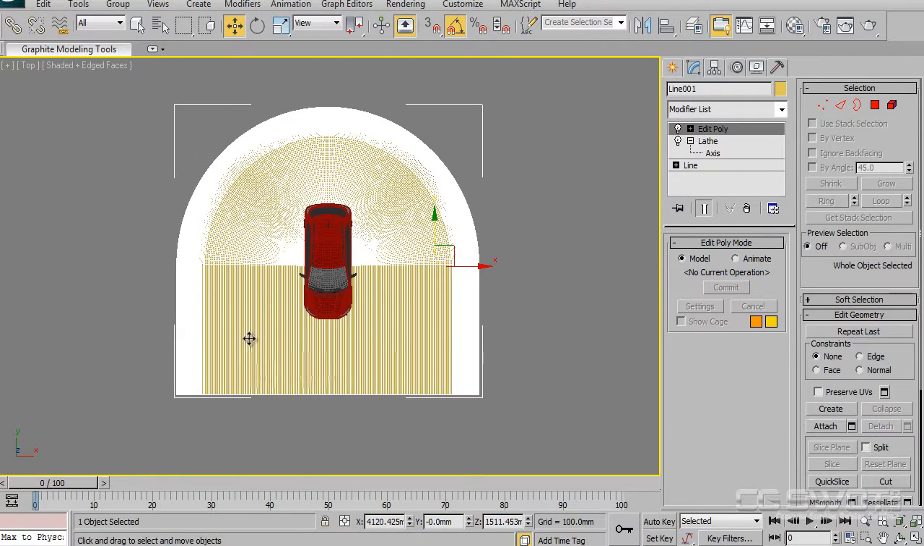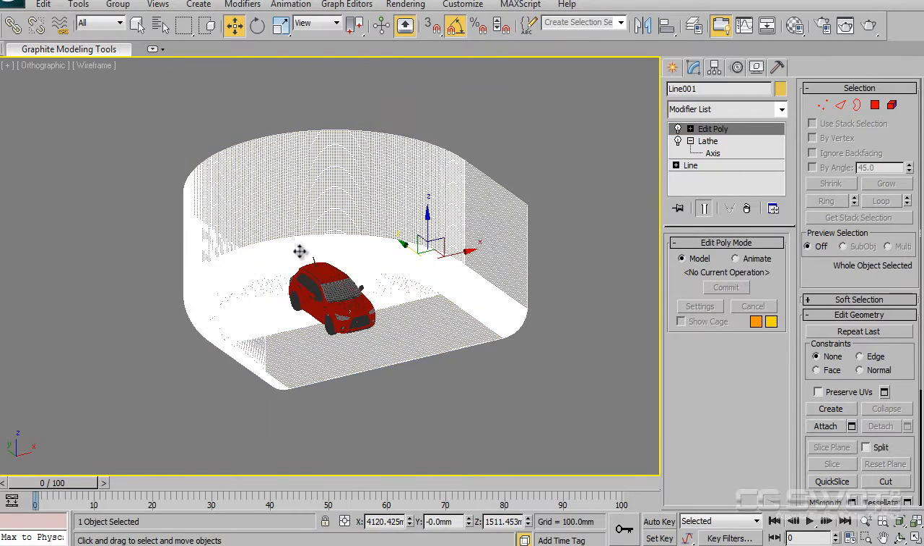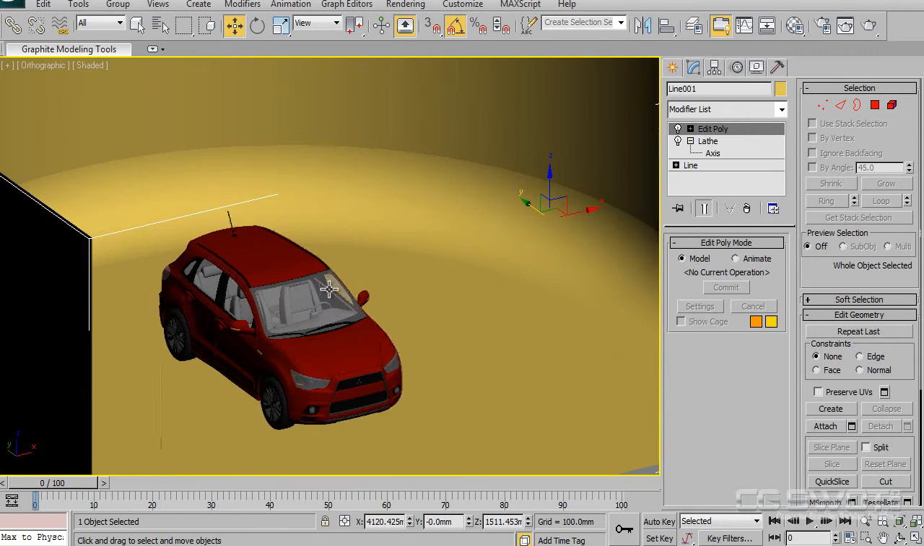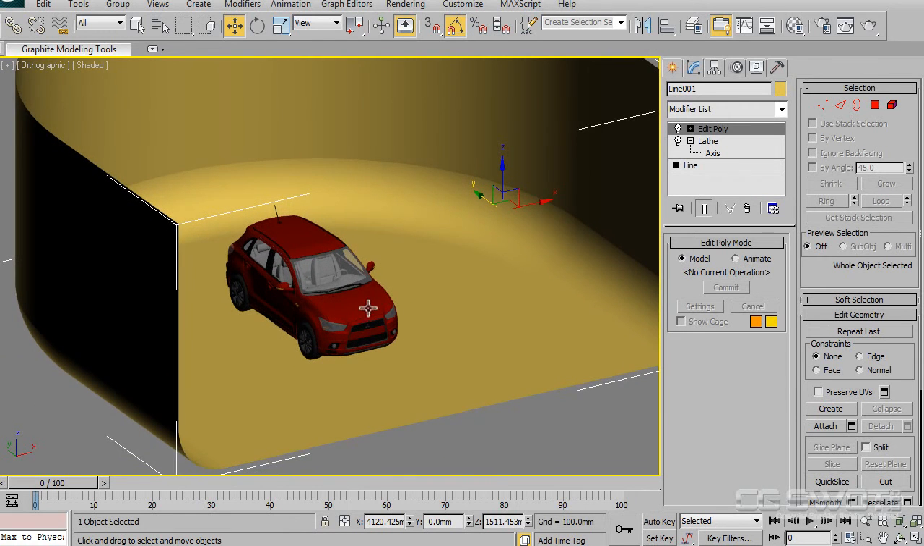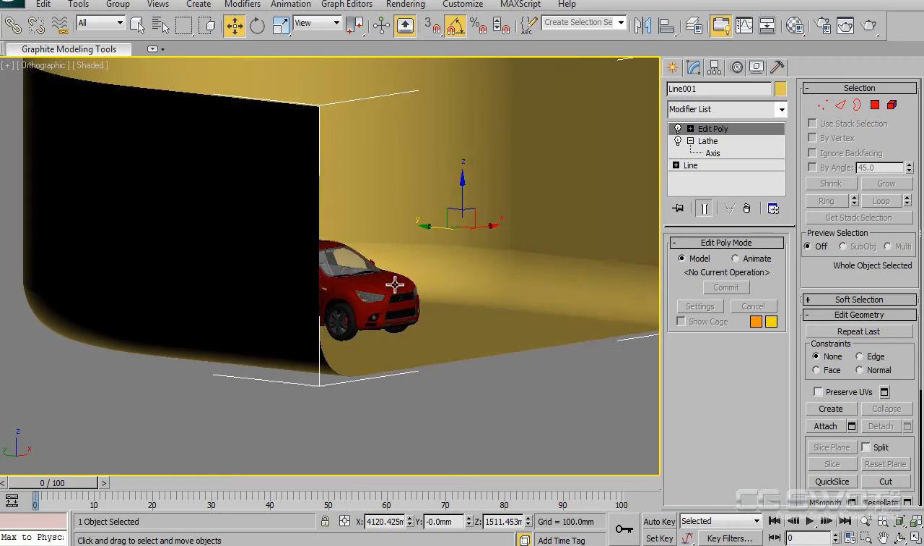And if we look at this outside of a shaded mode, switch off the wireframe, there's our set, and it's built, ready to go, but we need to check how it's rendering.